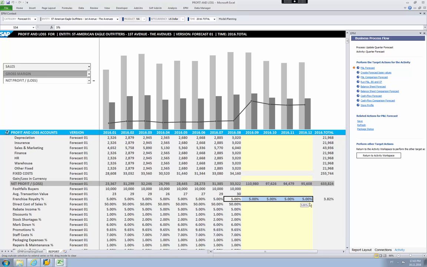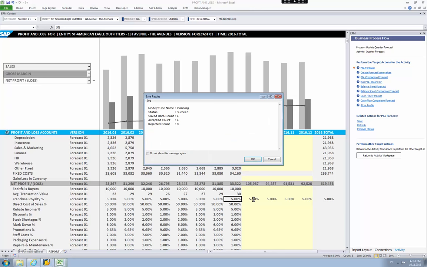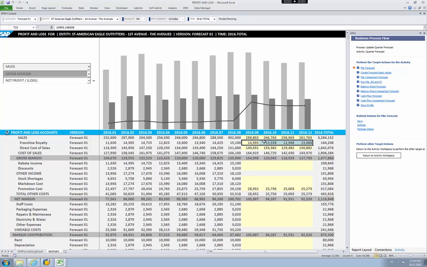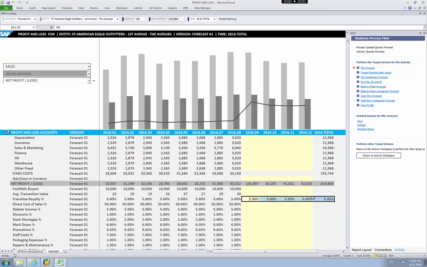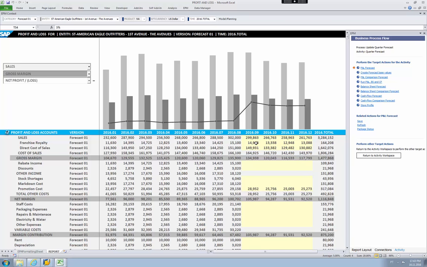When I do this, immediately the values are translated to the P&L and adjusted. So instead of 10,000 now, I have 14, 13, 12, and 13. See, so basically I can put the absolute values directly on the P&L, and I get the KPI. And if I don't like the KPI that I'm getting, I can change the KPI and the absolute value will adjust. So it's like a ping pong.